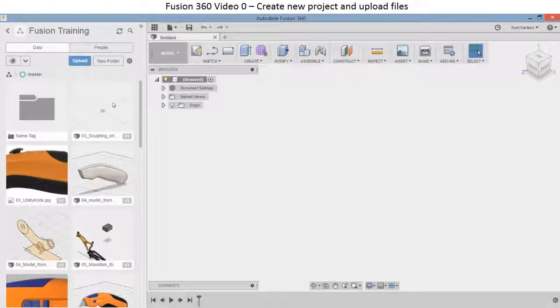In the next videos, you'll actually learn about Fusion 360 and start learning about how this program is similar to 123D and how it's a little bit different and in a lot of ways a lot better.